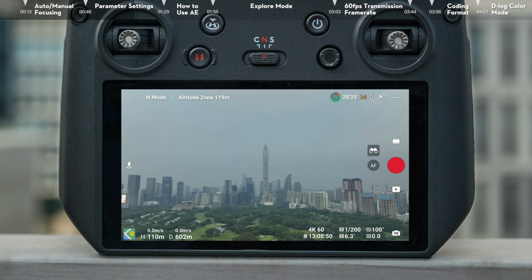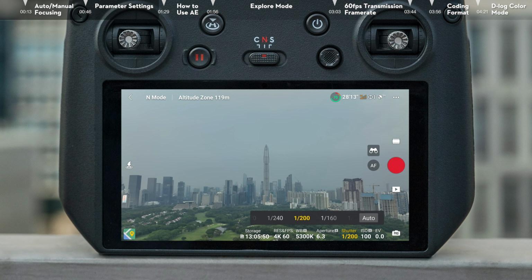In Pro mode, the camera view displays more detailed parameters. Tap the parameters to open settings. Compared to Auto mode, Pro mode allows you to also change parameters such as white balance, aperture, shutter, and ISO.